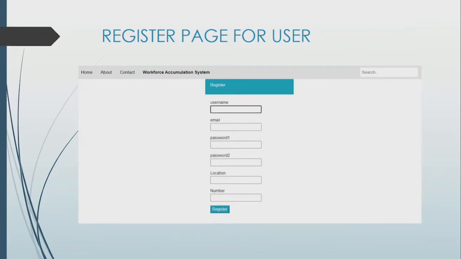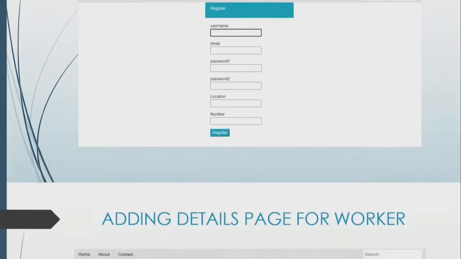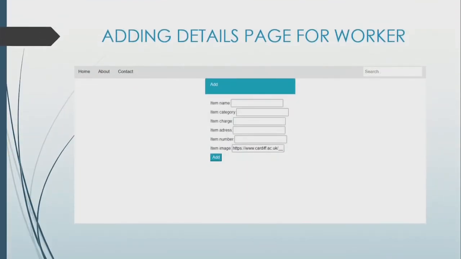Here comes the registration page for the user. All the required details for the user have been taken on this page and it displays the required entry fields. This is the registration page for the worker. Different kinds of entries would be required in both cases, as per the user and the worker. Here are some different details which are to be taken from the worker for the workforce accumulation system database.